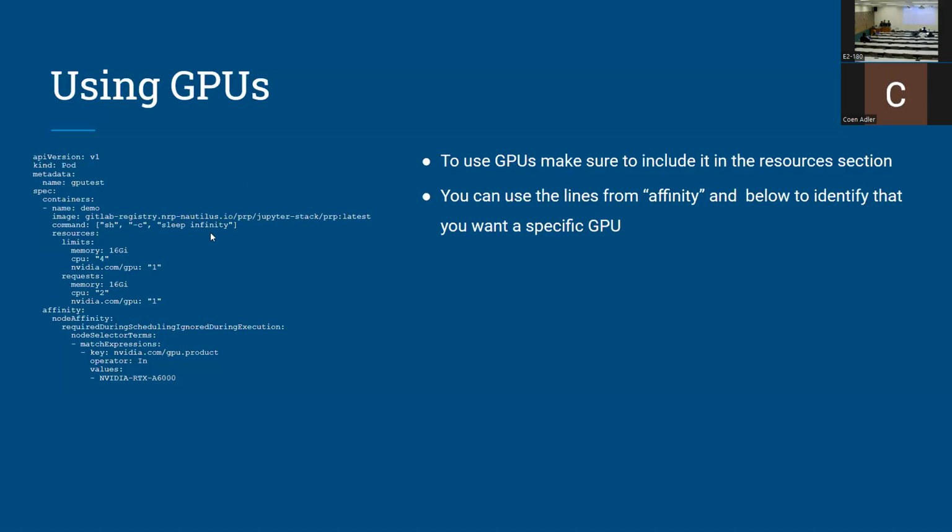And so that is how you can use Nautilus for your computation needs. Any last questions? I think that is the end of the presentation. Does it wait to run until the specific GPU is available? Yes, if you do request an A6000 and there are no A6000s, it will not run until it's able to find that or until it gives up.